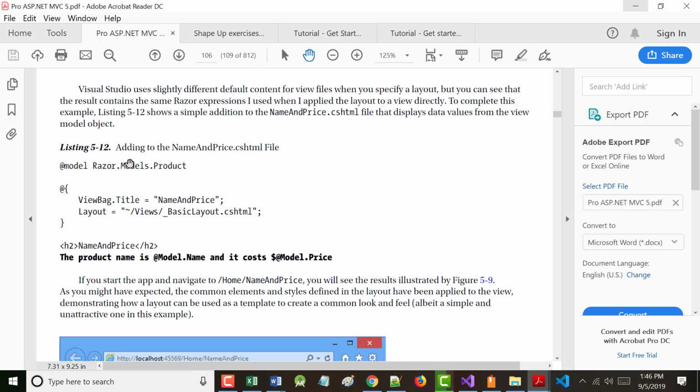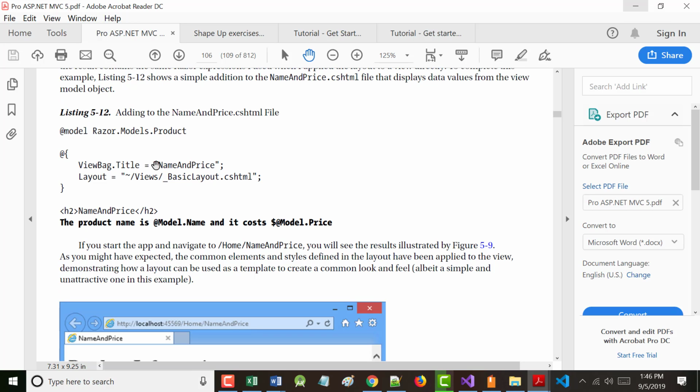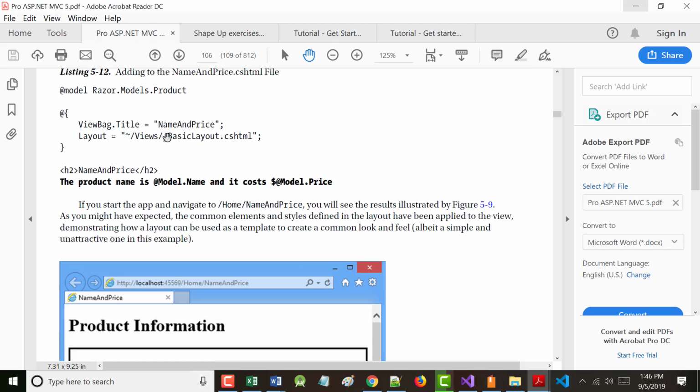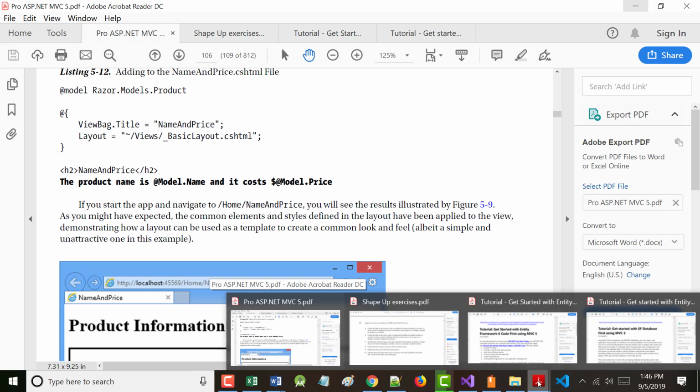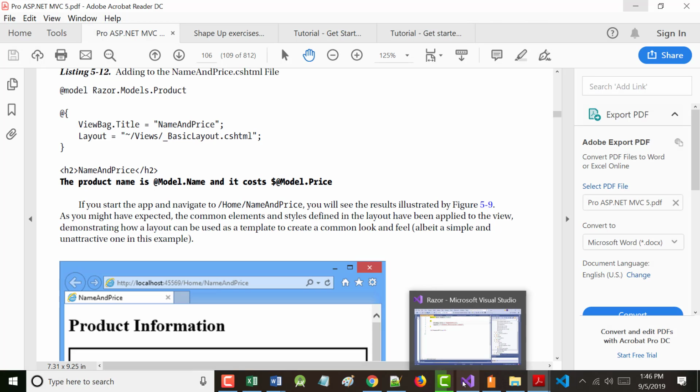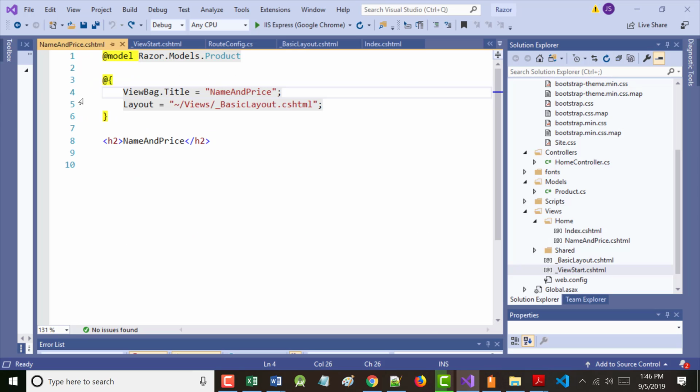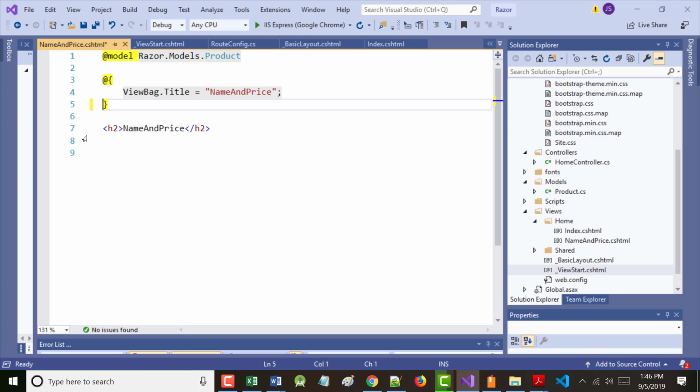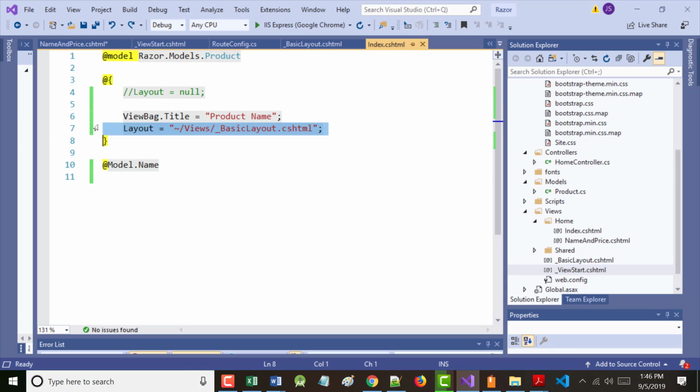All right. Then he says Visual Studio uses slightly different content for view files, etc. So in other words, it has to know what your default one is. Okay? We could, if we decide, and again, please look at this because it's not exactly shown in the book. If I come in here and do this, so I'm going to remove this line that says layout equals. I'm going to get rid of it. Okay? I think you'd all agree it's gone. I'm going to go into my index, and I'm going to get rid of it.